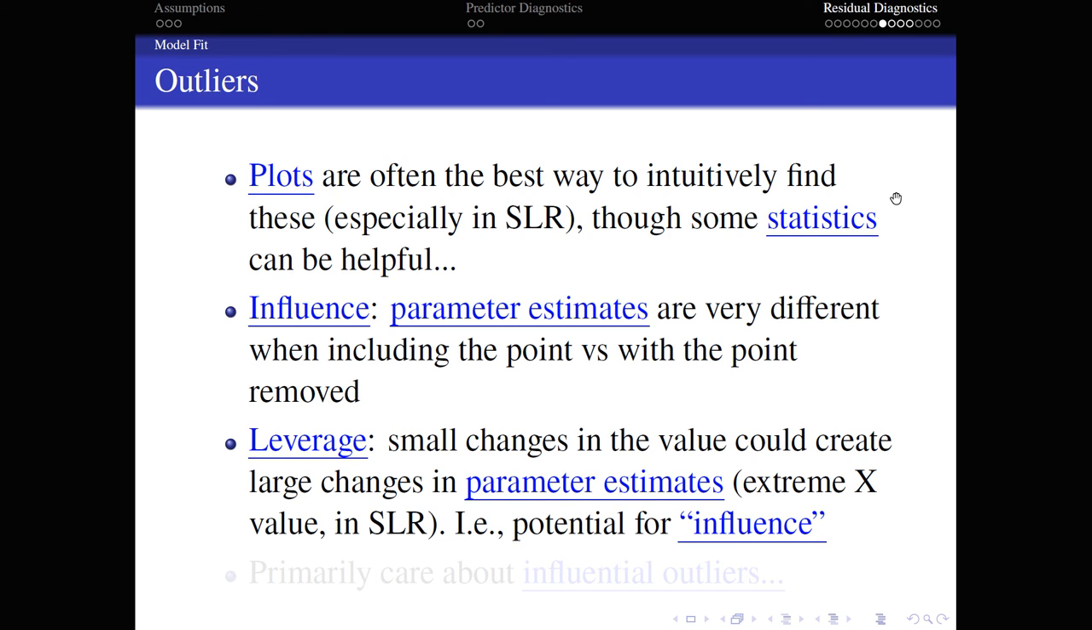Leverage indicates that the point could have drastic effects on the parameter estimates. Typically what this looks like is an extreme x value. If you think about a lever, if you have a whole bunch of groups of x dots here, and then you have a point way out, it actually functions kind of like a lever, where you can pull the lever and then all the rest of the points change. When you pull the lever off of the main grouping of points, that lever does disproportionately shift the parameter estimates in the prediction line. So that's what we mean by leverage.